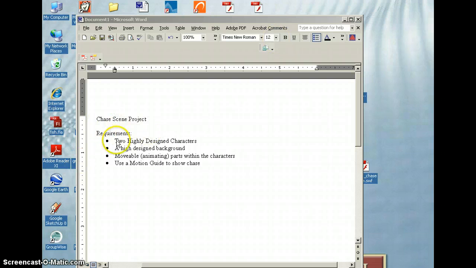And there are 4 of them. So let's look at these. First one is to design 2 characters. Highly designed. That means no copying. You must make your own. Second thing, we need a backdrop or a background for those characters. We don't just want a solid flat background color. Okay?